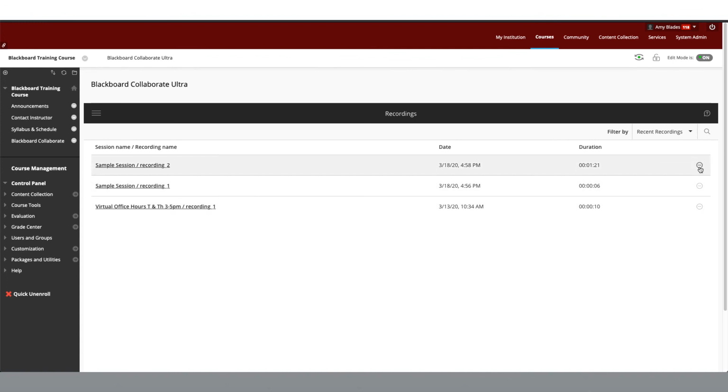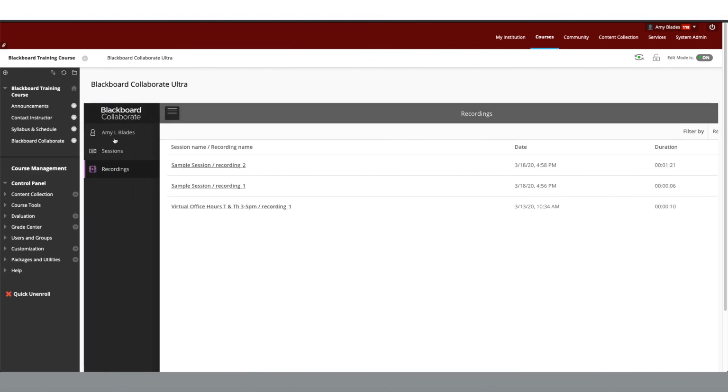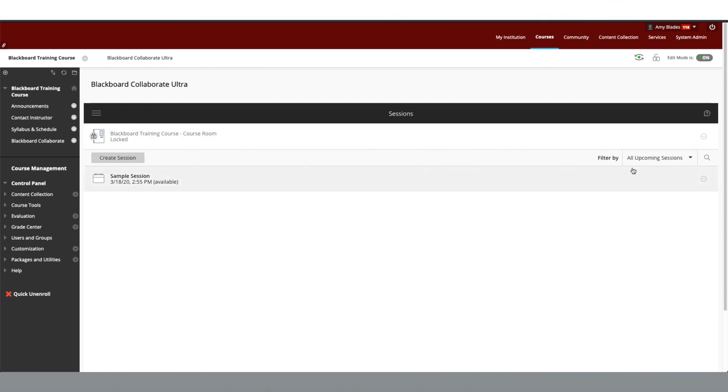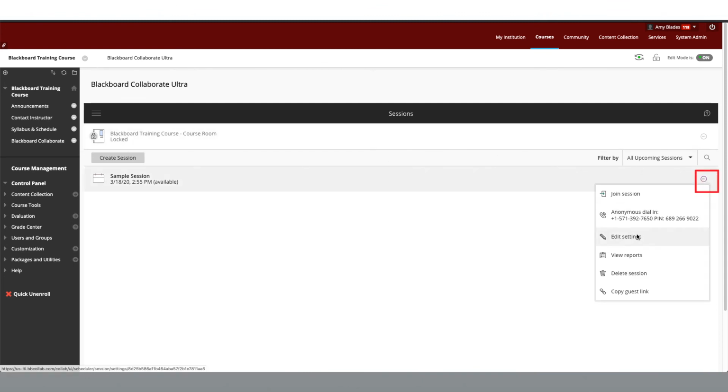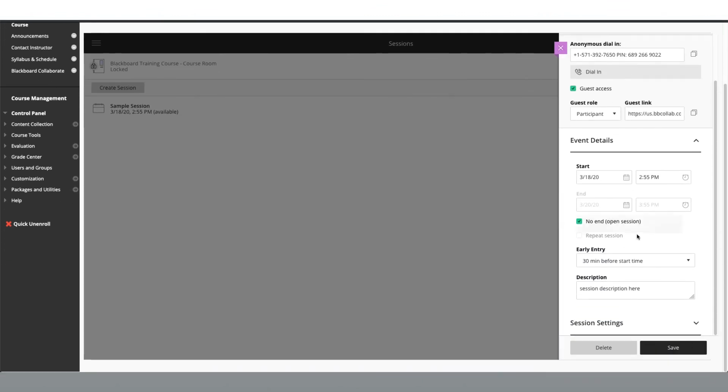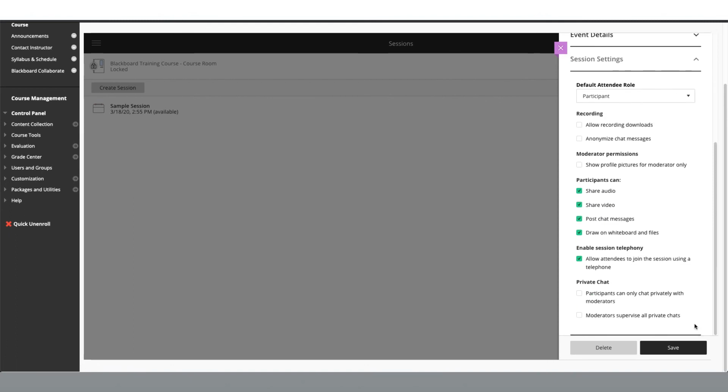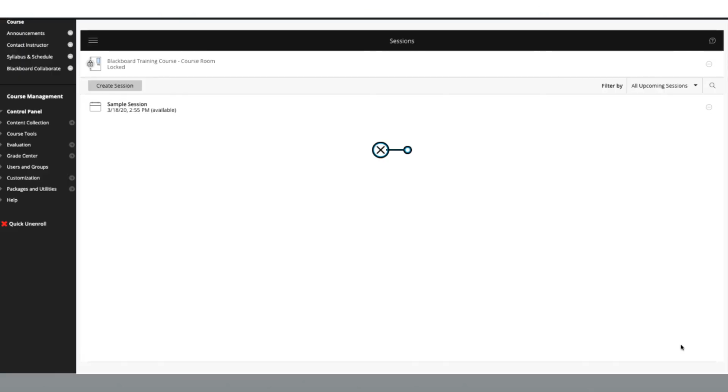If you aren't seeing the download option from the Options menu, press the menu icon to return to the session page and review the option settings for the session. Click Edit Settings and make sure the checkbox for Allow Downloads of Recordings is checked. You have now reviewed all of the steps for setting up a Blackboard Collaborate Ultra session.